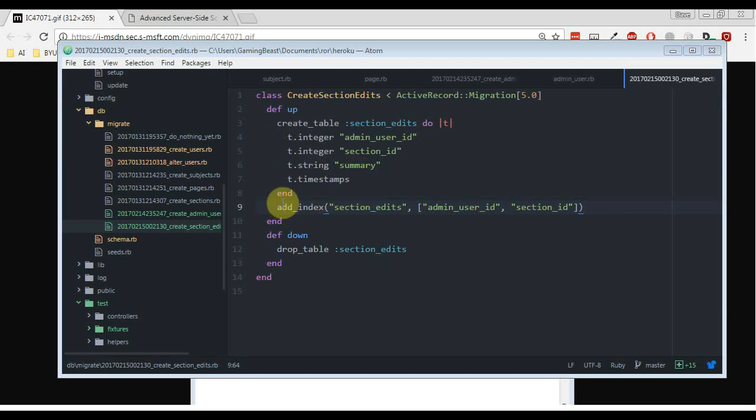So again, be careful with your ends. Make sure they all match up. We got the class. This end matches up with the class. Okay, this end matches up with this do statement here. Okay, this end matches up with the definition of up. Okay, this end matches up with the definition of down. So we got the integer of admin user ID, integer section ID, the string of summary. These are all the columns that are going to be put inside of this table. Timestamps. Okay, we're adding the index to the table of section edits, so these should be the same here. Okay, admin user ID, section ID, and once you do that, it should be good.